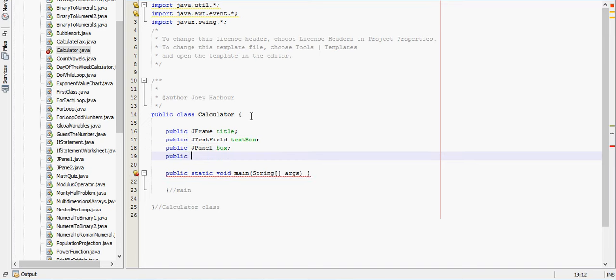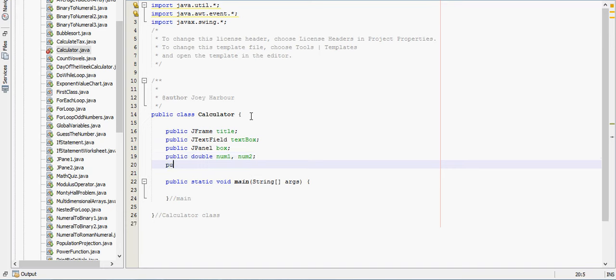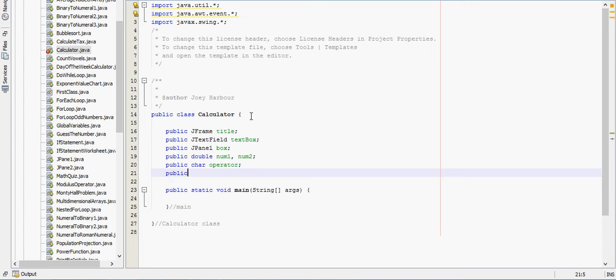We need a few doubles. Since we have a calculator, we're going to need two numbers, so public double num1 and num2. So that makes both of those a double, just in one line of code. Public char operator. This will be like plus, minus, times, and division. So we'll just call that character operator.